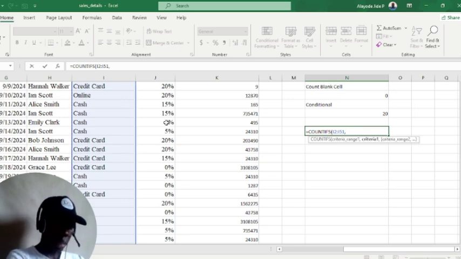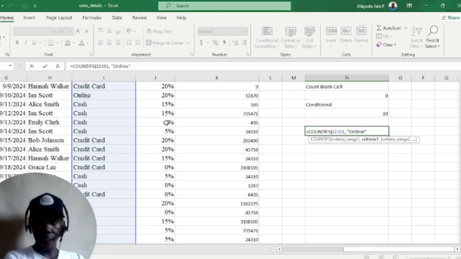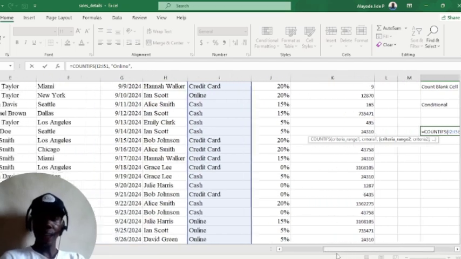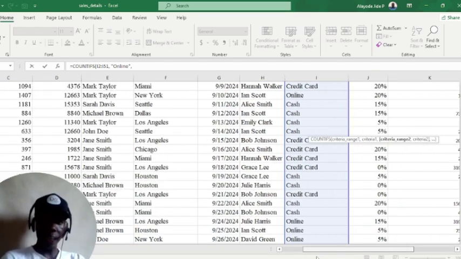Comma. I gave it my command, which is online. Now I've defined it to be online. Then I put another comma. Then the criteria range two: I have to come back to the name of the people.